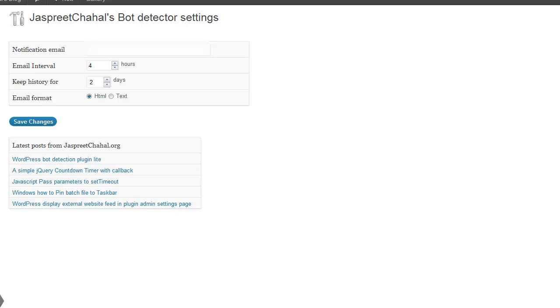So first of all, the name of this plugin is Jas Chahal's Bot Detector. I think I'm actually a little bit too obsessed by my name. That's why each and everything that I do, I put my name in there. But I guess that's okay. It's a unique identifier in whatever you do.